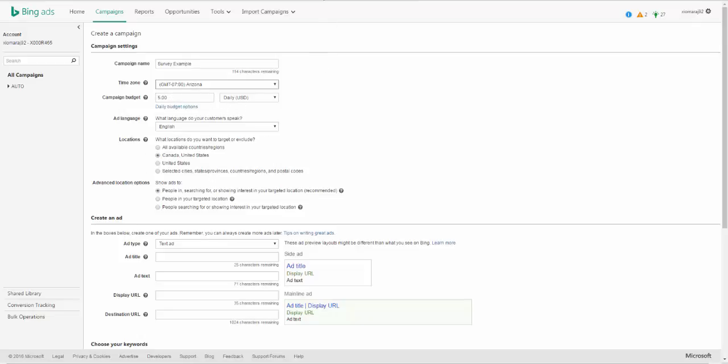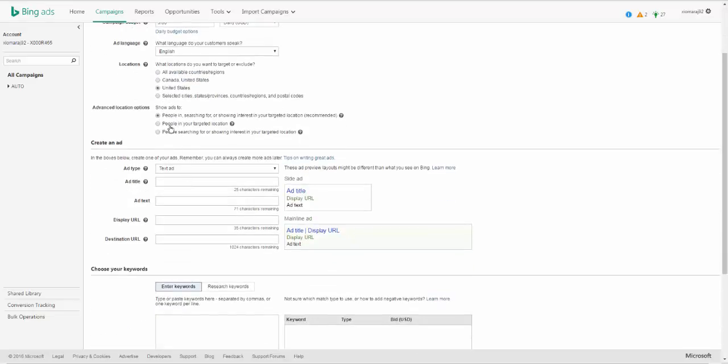Let's see. So this offer is US only. I remember that. So that's another thing when you're picking offers, you've got to make sure where they're coming from. Sometimes they only allow Canadian traffic. Sometimes they only allow UK, only US. So in this case, it's only US people in your targeted location.